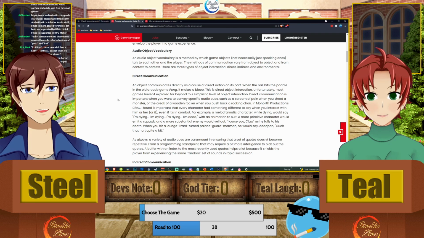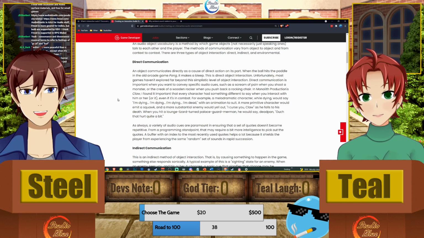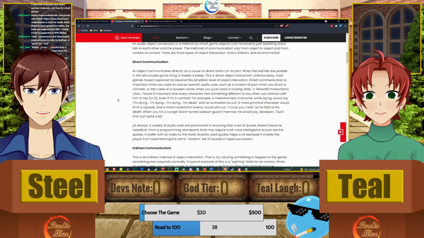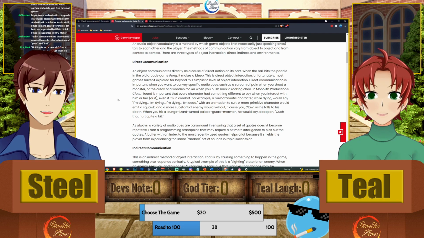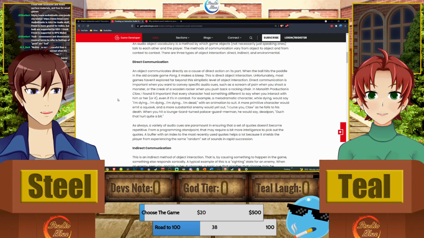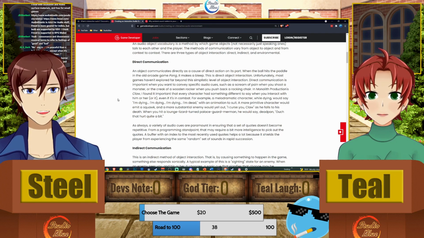Yes. So there's direct communication. Object communicates directly as a cause of a direct action on its part, like a ball hitting a paddle. Right. And it goes boom. That's in Pong. So let's say you have a ping pong ball hitting your paddle. Boom, little boom sound. That's you hitting the ball. Another example would be like a baseball bat hitting a baseball, that large crack sound. Yes. That is direct communication.